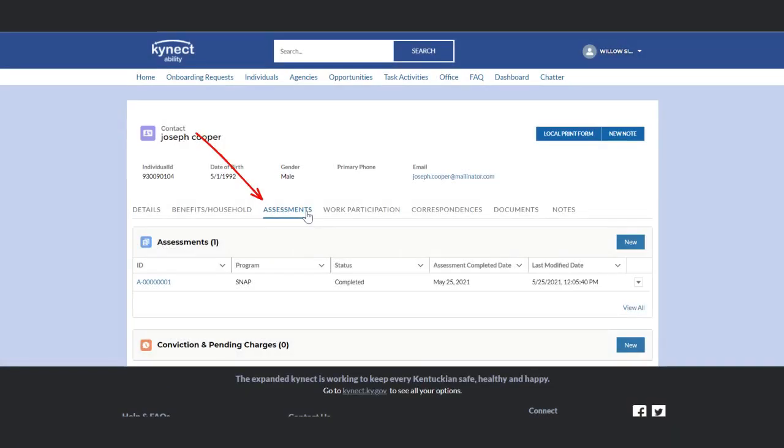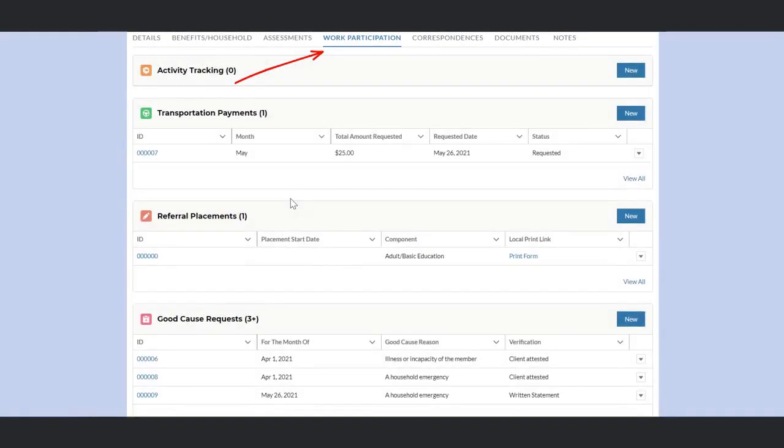The Assessments tab provides information about individuals' assessments and convictions or pending charges, and is where providers may create and edit these documents. In the Work Participation tab, providers track participant activity, place them into opportunity time slots, and request transportation payment and good cause.